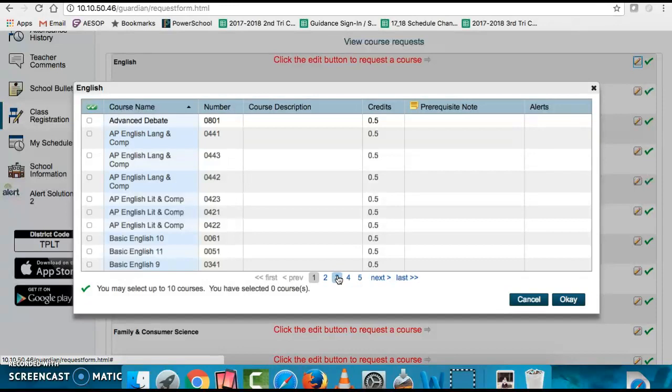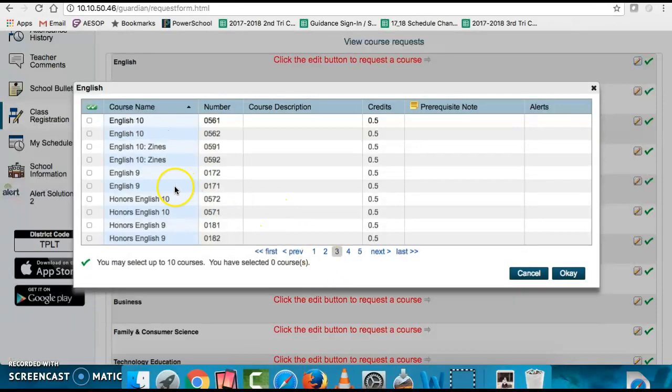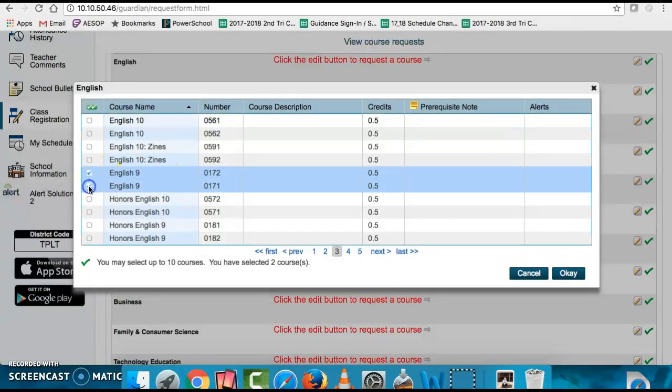For English, I'm going to skip to page 3 because that's where the English 9 class is offered. Some of you may be taking the placement test for Honors English 9, but we may not know those results at this time, so every student should choose English 9 if we do not know the results of the placement test. You'll choose both trimesters because it's a 2-trimester class, and then you'll click OK.